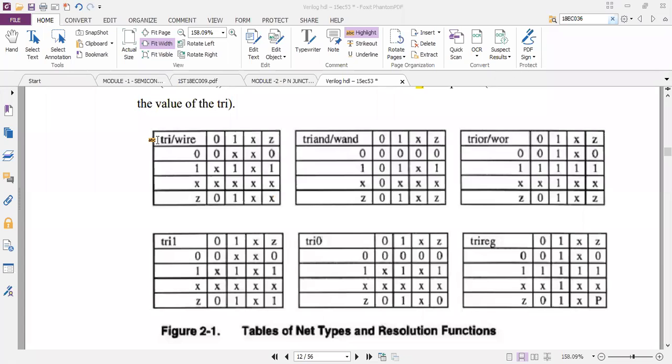So now here you can say the tri or wire both are equivalent only. So here is how the table, the net type and the resolution functions are written. If both are equal, that means if both are zero, then it is zero. If both are one, the inputs are one, it will be high only. If any one is low, any one is unknown. If any one input is unknown, we get complete unknown. If any one is Z, like input Z and 0, I am getting 0.